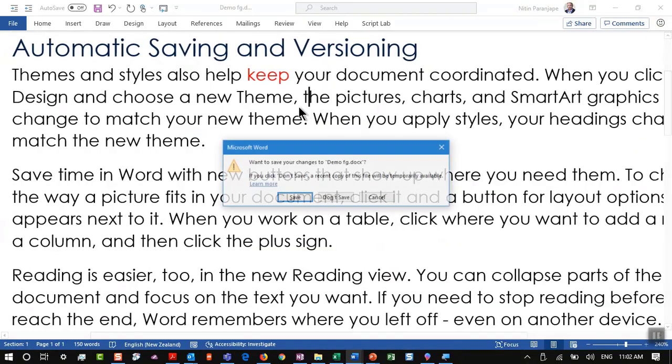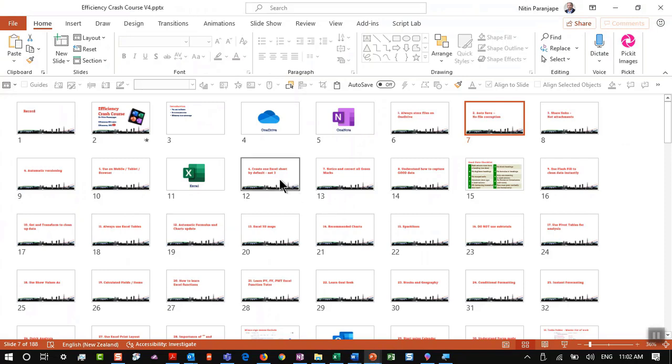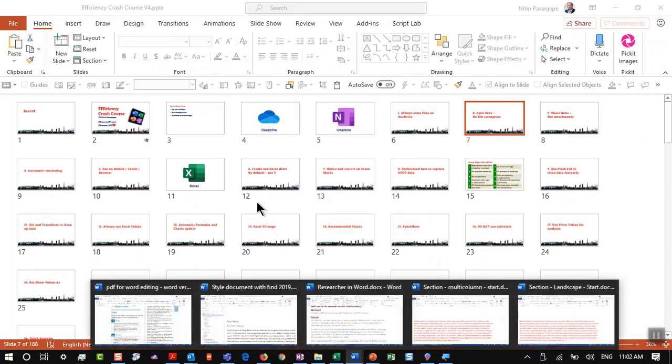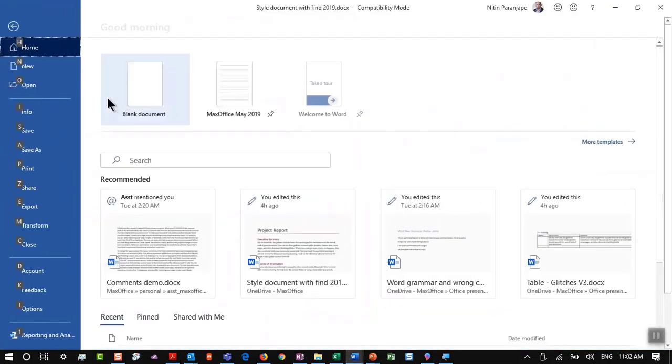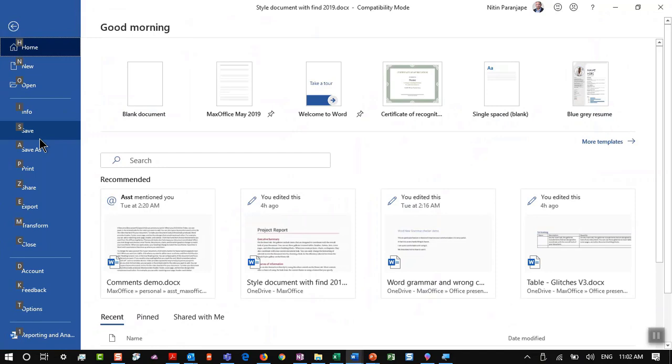Now, sometimes what happens, we have a file, we delete something. If we do something by mistake, what do we do? Control Z. Control Z, undo. Very good. Now, if you have done some change, saved the file, closed the file, and reopened the file, undo doesn't work. So, what happens in that case? If you have no other copy of the file, you are stuck because you lose those changes.